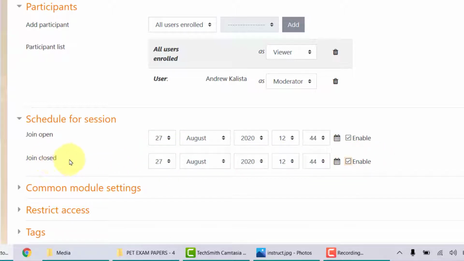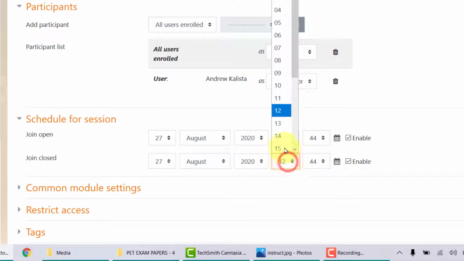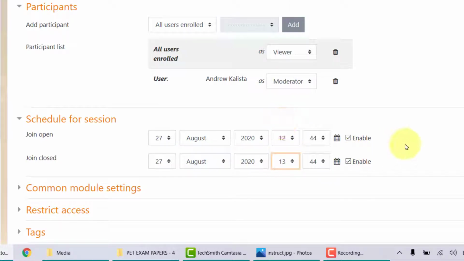Now, the last time anyone can join is in 1 hour's time. However, the lesson can go on for 2, 3, 4 hours. It's just that people cannot join at this time. So if they break down or they need to join again, they won't be able to do it after this 1 hour.